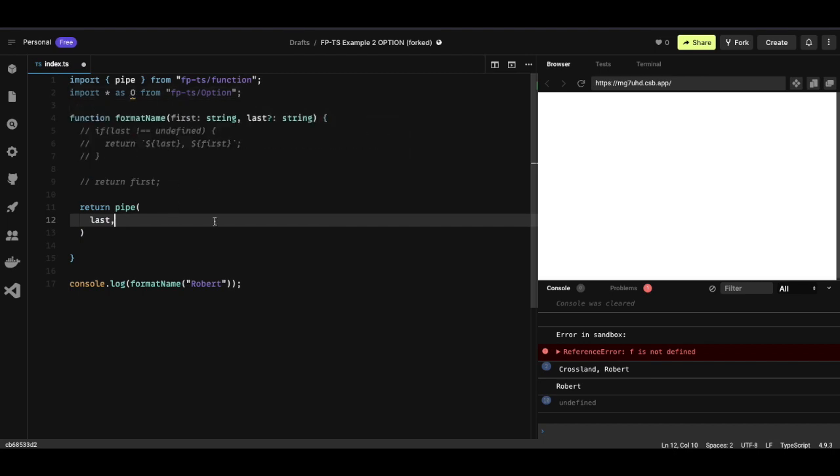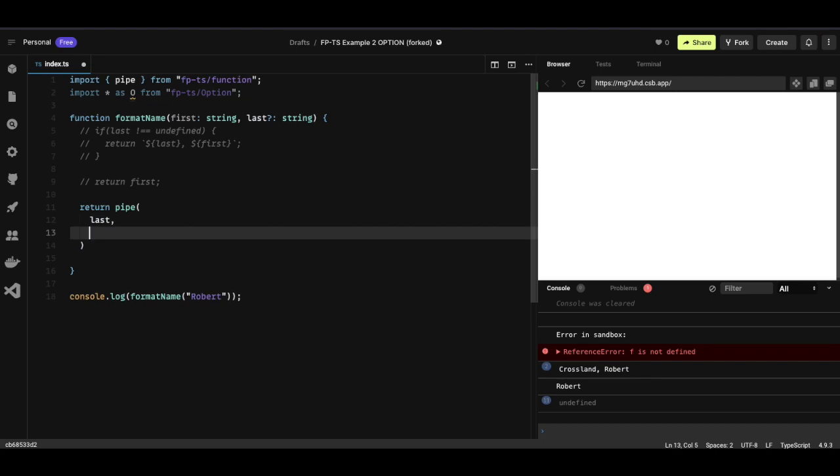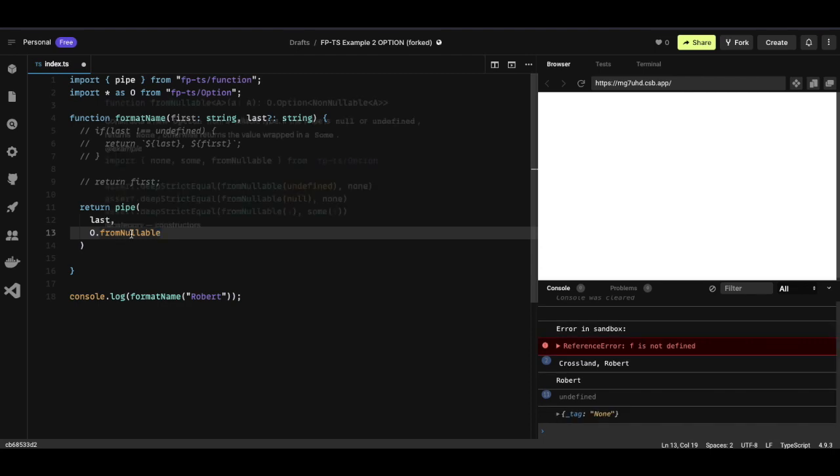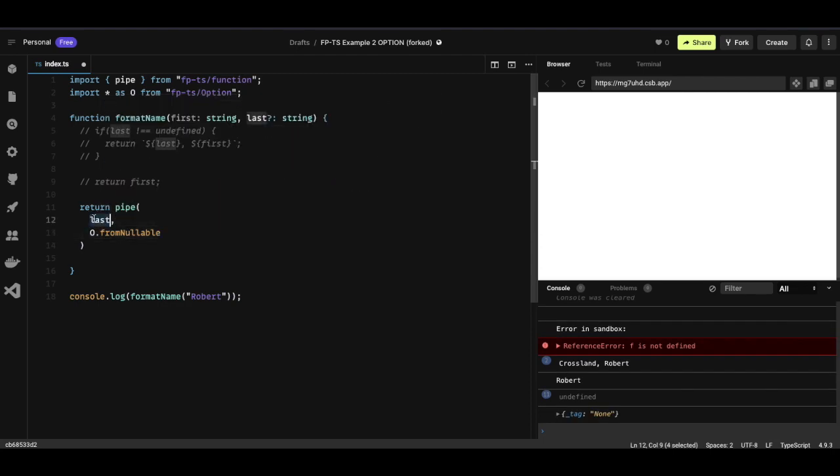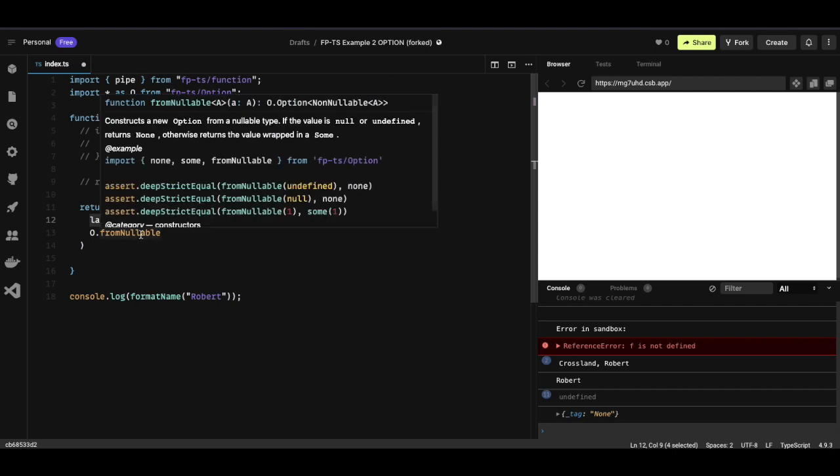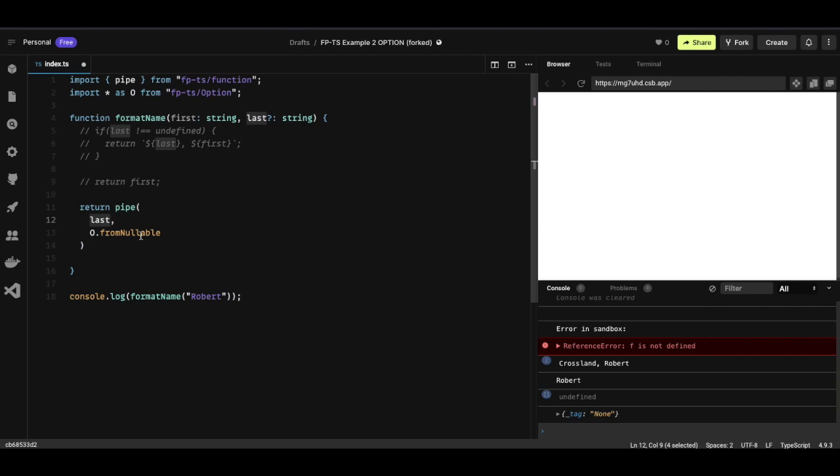Generally, you don't create an option just on its own. You use one of the built-in constructors. So we're going to use O.fromNullable. What this does is it says, okay, take the value that gets passed in as an argument. If it's nullable, turn it into a none automatically. If it is there, wrap it inside of an option. So that's the A. Option of A will be type string.